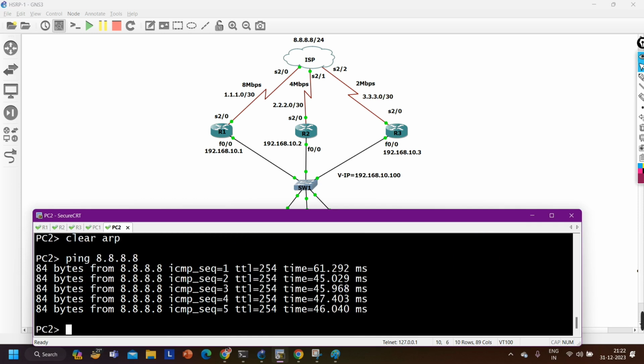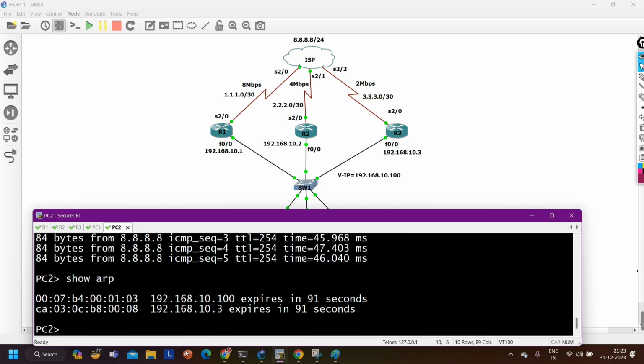So this type of load balancing is called the round robin load balancing algorithm. This is the round robin load balancing algorithm. The router is forwarding one packet to one AVF: first packet to the first AVF, second packet to the second AVF, third packet to the third AVF, then again the fourth packet to the first AVF. Done.